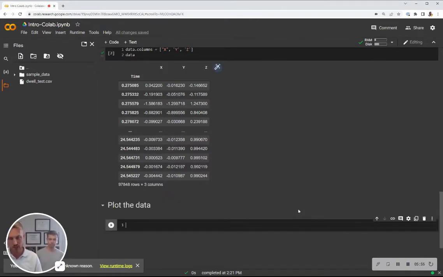So I'm adding another section. I'm going to import the Plotly library to do this. Now, if you notice, there are about 100,000 data points, or 100,000 rows, and there are 3 channels, so there's nearly 300,000 data points. Plotly can do this, but it's going to plot every single point.